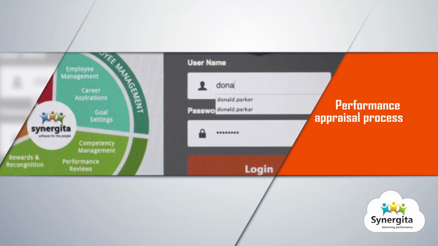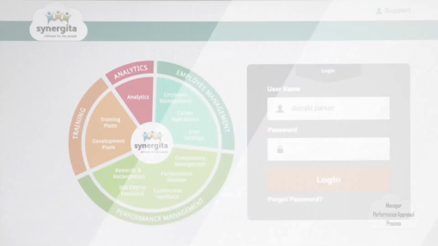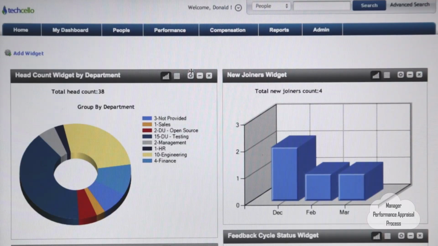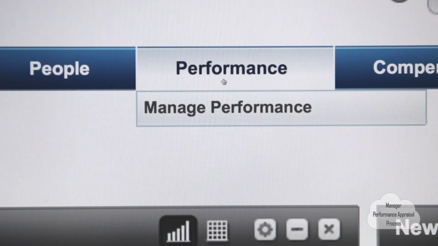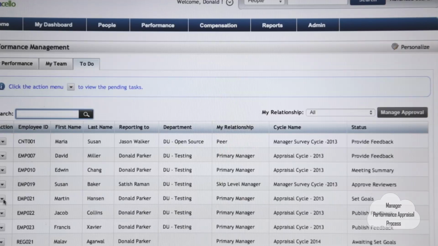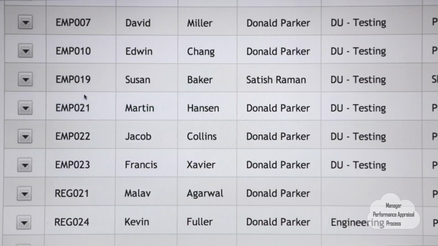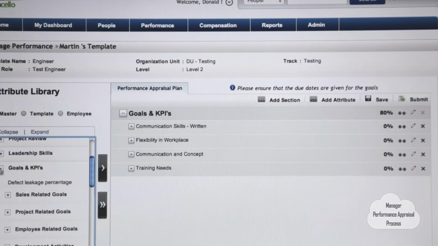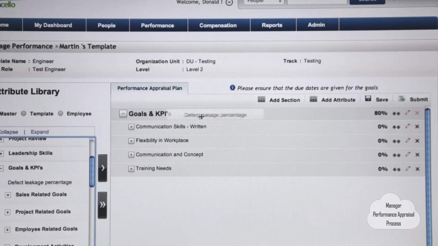Now let's move on to the performance management module. Managers can view their own performance and manage the performance of team members in this portal. The very first step towards talent development is to set the goals for each employee. Synergita enables managers to set the goals and competency requirements for team members. You can simply drag and drop the goals from the organization's goals library.